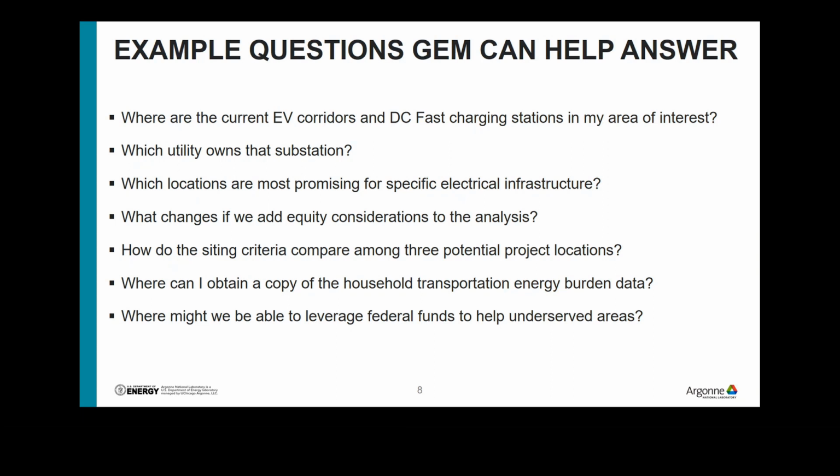And then we've added a lot of equity data recently, so you can perform the analysis and add equity metrics that help you gauge whether your project would benefit or harm a particular disadvantaged community. I won't go through the rest of these, but these are the sorts of questions you can answer.